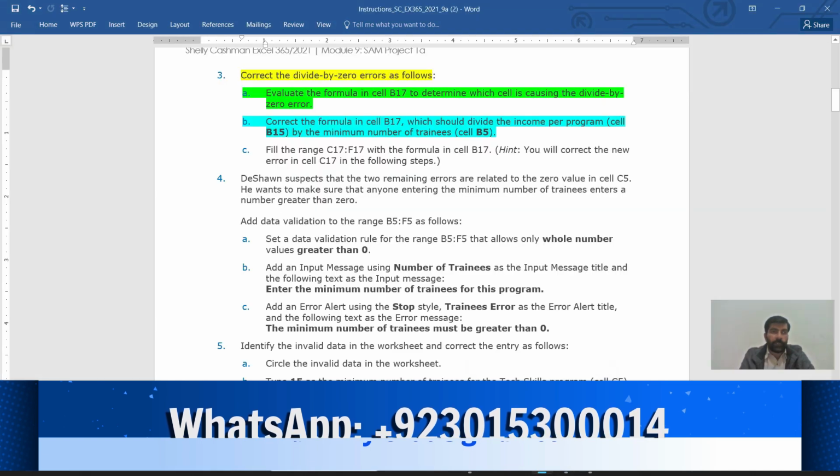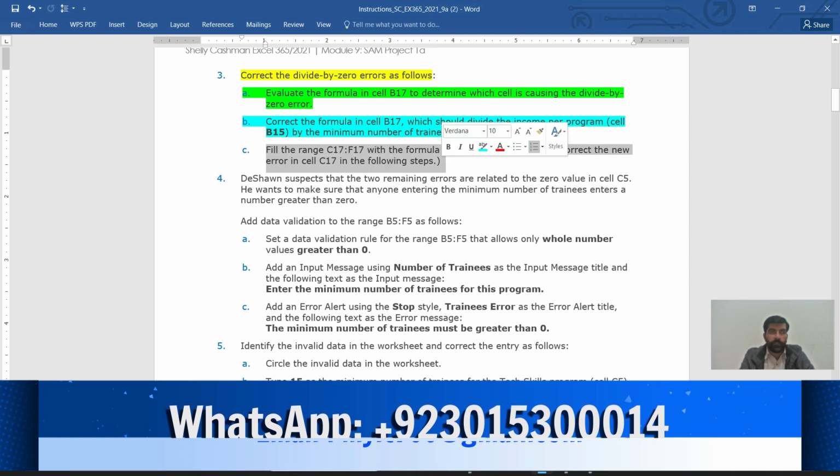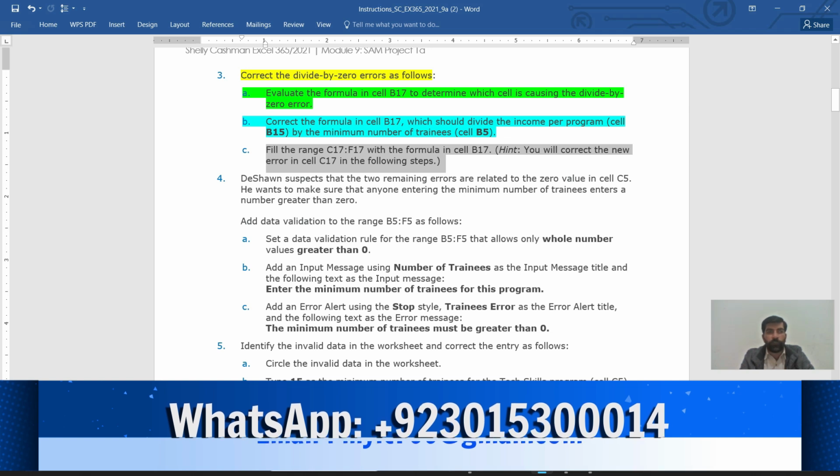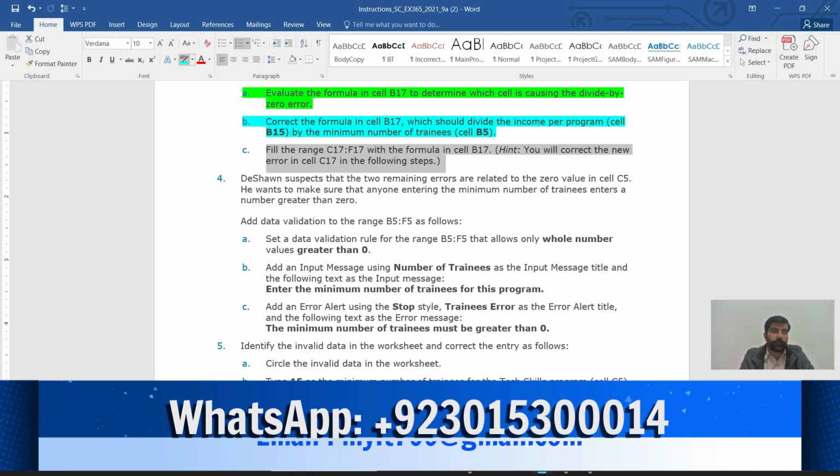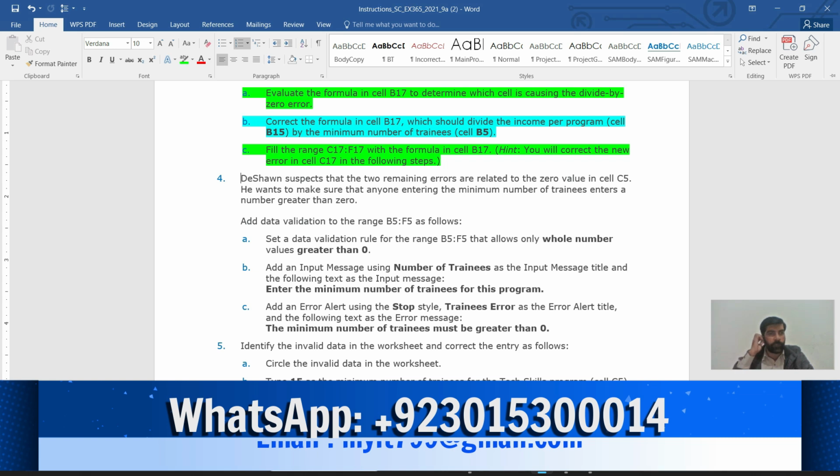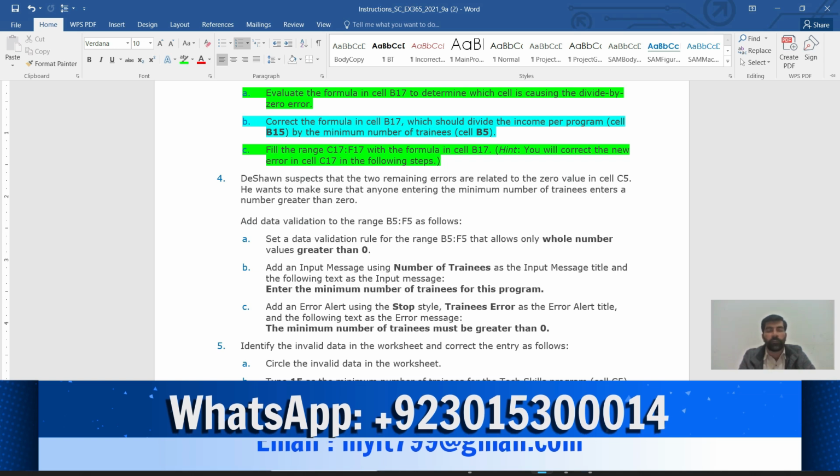Now part C of the instruction. C says to fill the range C17 to F17 with the formula in cell B17. Hint: you will correct the error in cell C17 in the following step.